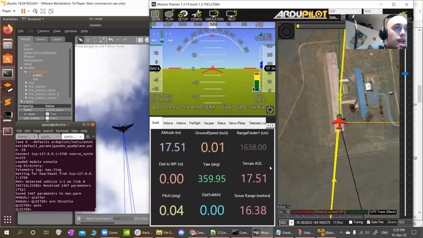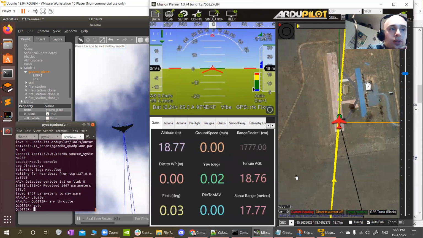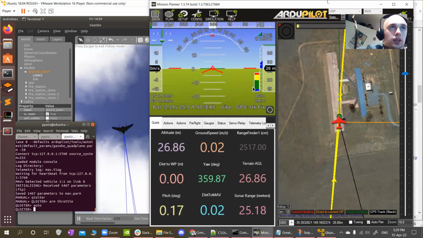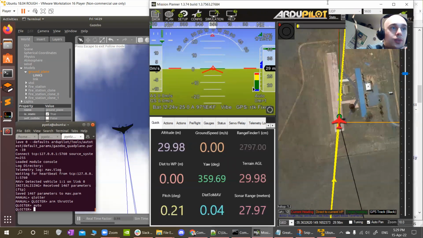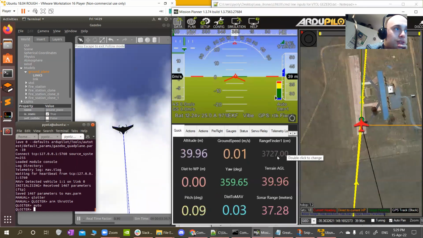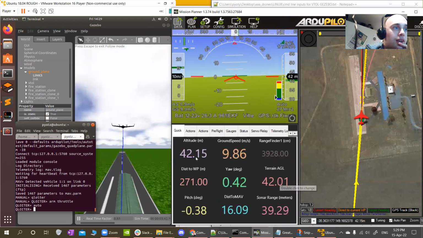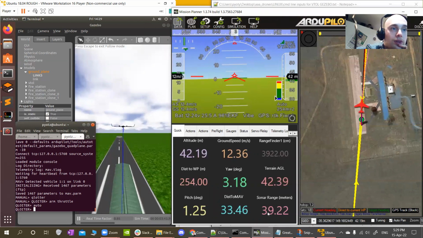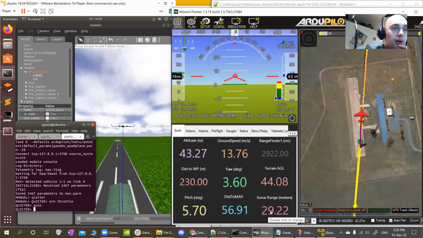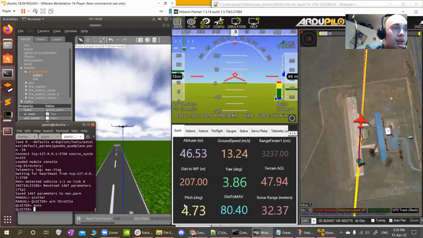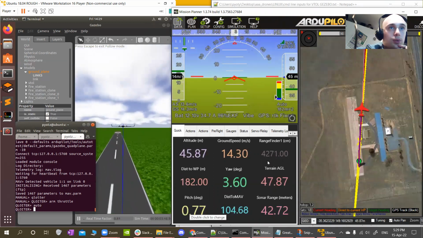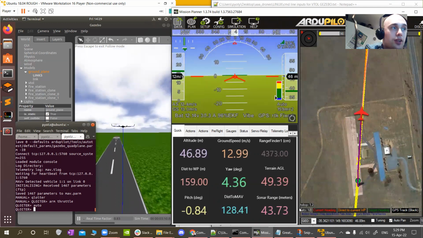So things to look at. Even though it says sonar, it's not sonar. It's taking it from Gazebo. Rangefinder 1 is also being read from Gazebo. It's in centimeters. Terrain AGL is the fake terrain data, and this is relative. So now you can see it's dropped a whole bunch. This value is much lower, and then the pitch increased. We'll see that again after it turns, but it's working.